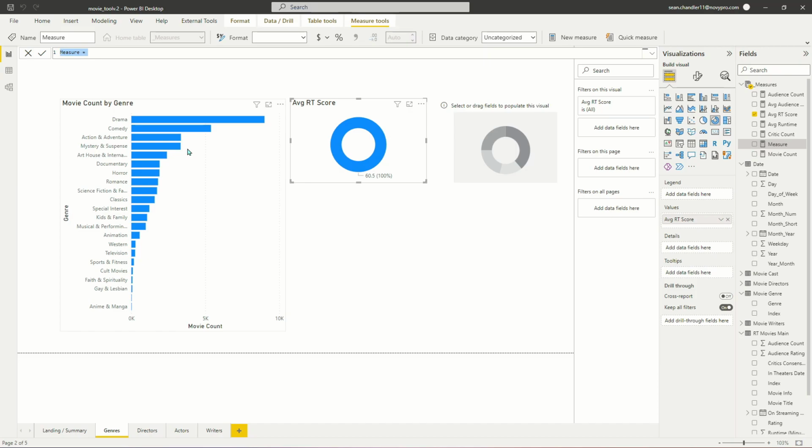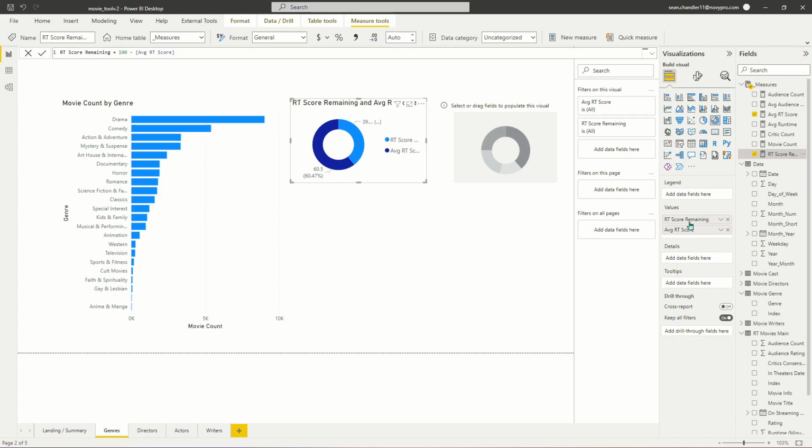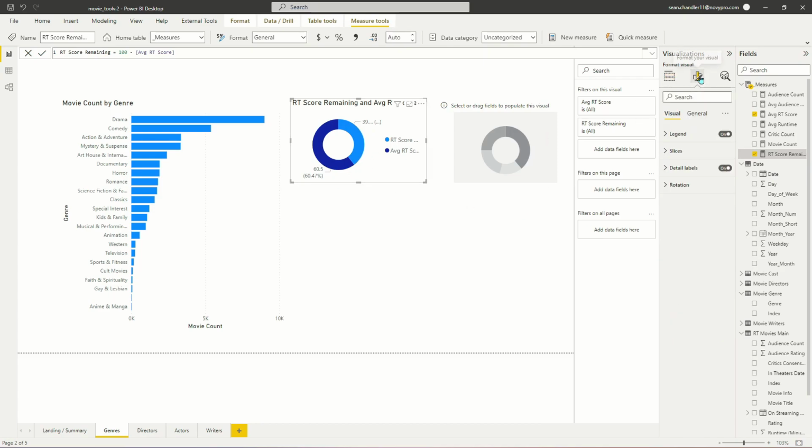Let's go ahead and come up with a measure called RT score remaining. And this is going to just be the delta between 100, which is the maximum possible RT score that any movie is capable of attaining, and we're going to subtract from 100 our average RT score. Now I'm going to go ahead and just drop that into my donut chart.